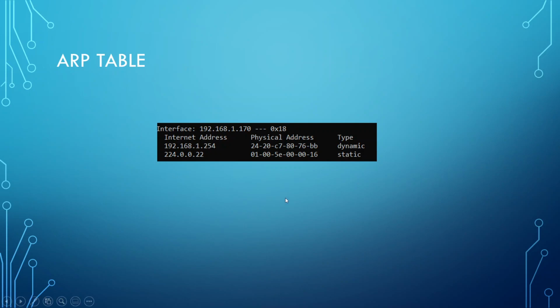In this case, we can see here one dynamic entry where it says that the device with 192.168.1.254 has got the MAC address 2420C780766BB. A dynamic entry means that I learnt of this IP address using the ARP protocol.